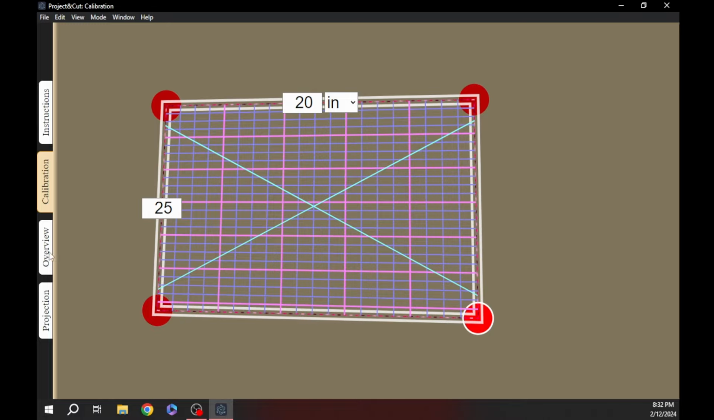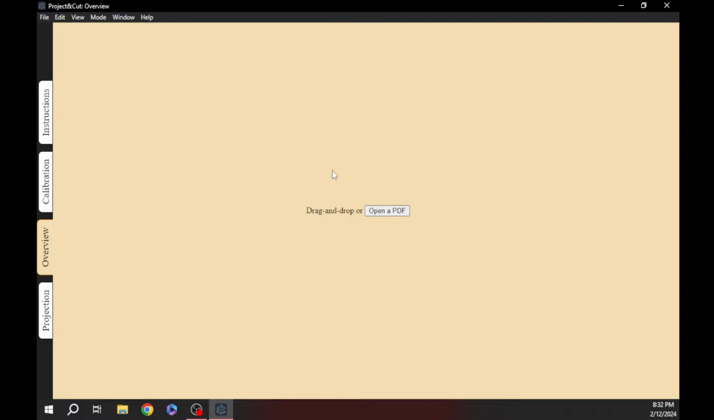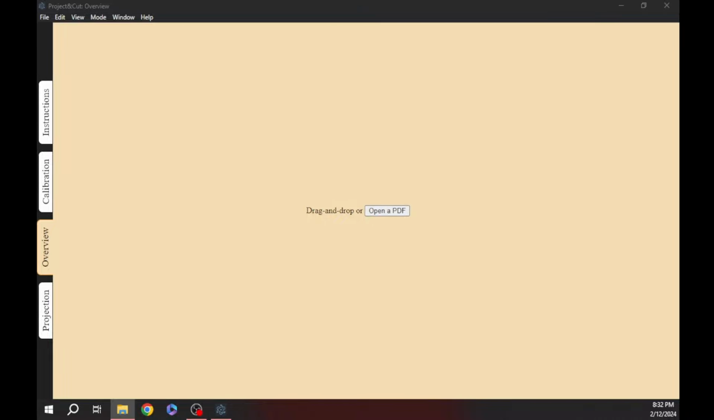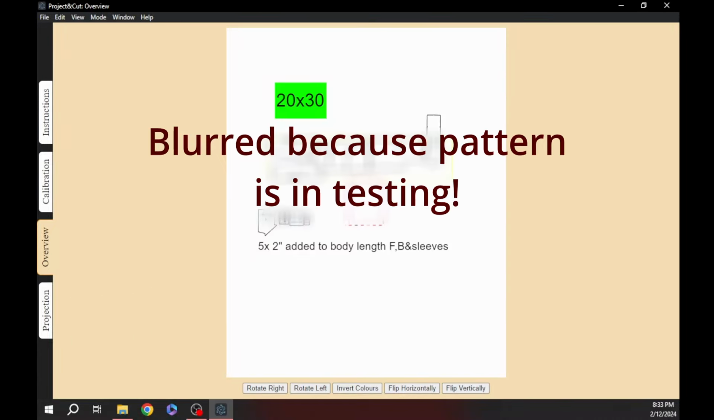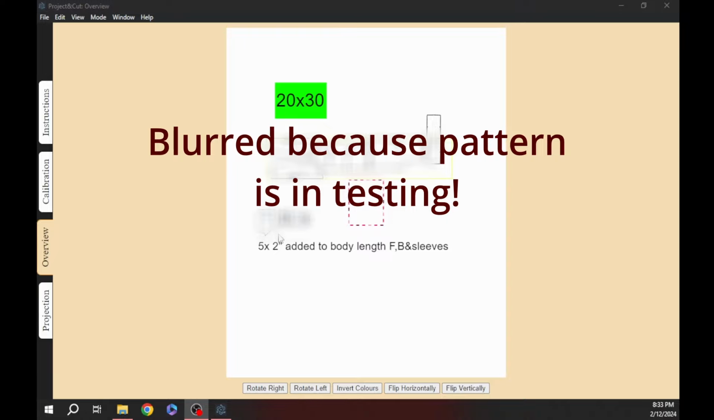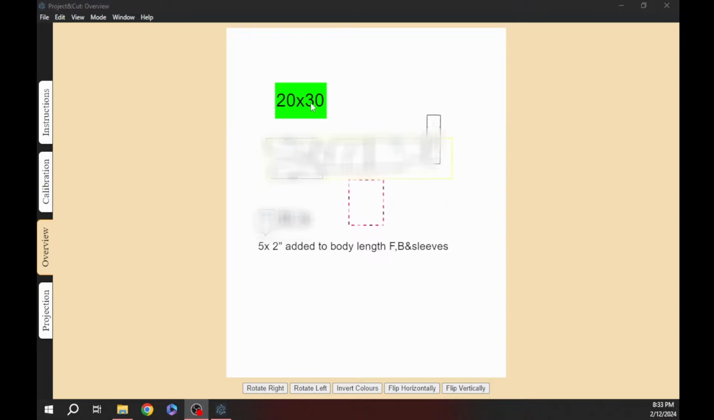Okay, if you click on overview, we have to have a file in here to do it. So I'm going to grab the file that I want for this, and I am going to just drag and drop and get our pattern put in there. We've got the pattern put in here. This is the overview so you can see everything. Now, I've got my calibration box that I always put in there to just double check things. I've got my pattern put in there.